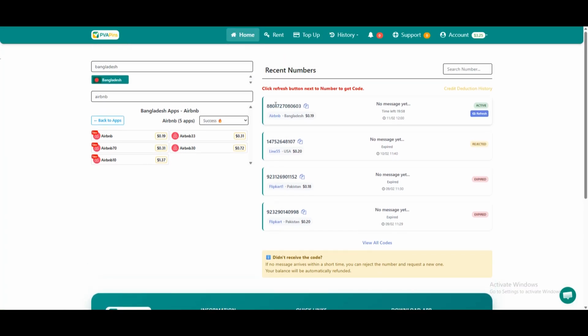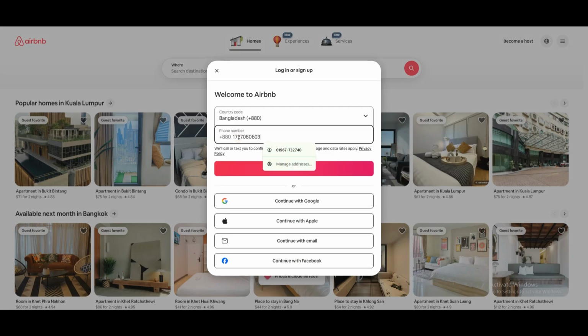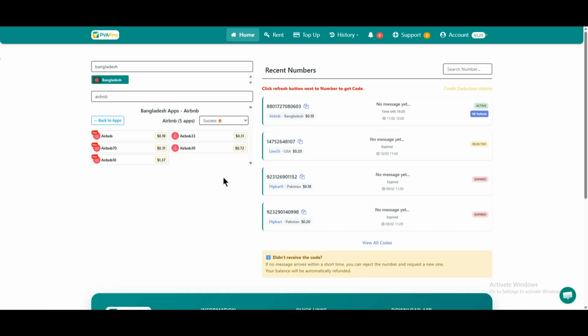A phone number of the selected country will be shown here. Copy this number, paste it here and click the continue button. If it needs verification, don't worry, the verification code will be shown here. Take this code and finish the verification procedure.